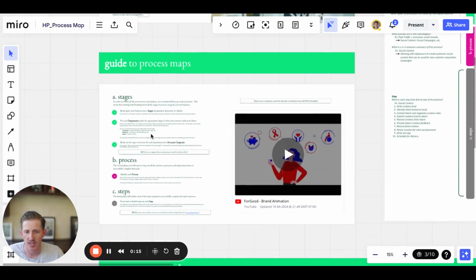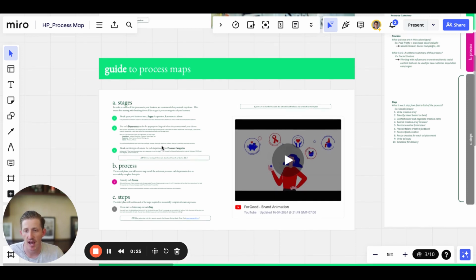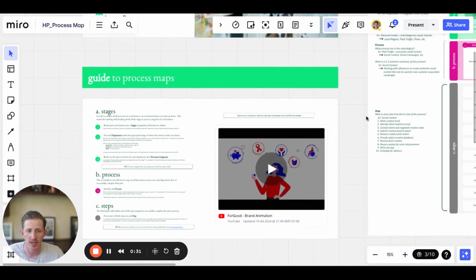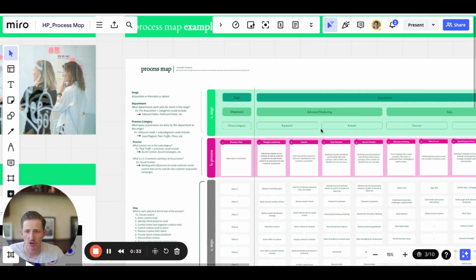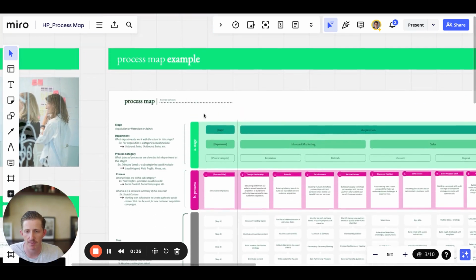And then we also have this guide with this video. But obviously, since you're watching this video, you've looked at the guide. I would also recommend taking a look at the written instructions step by step, so you can see how we go through stages, process, and steps to outline everything on the process map. But what I'll do is I'll do that with you right now and show you how we use it through this process map example.